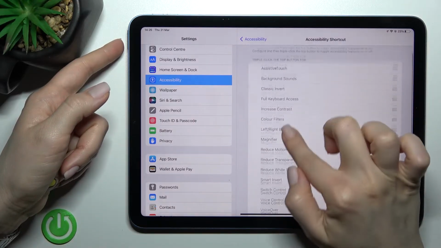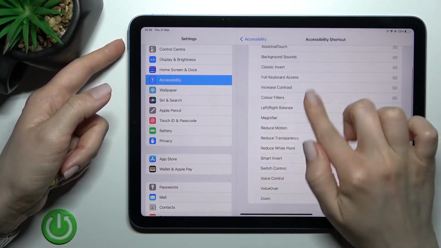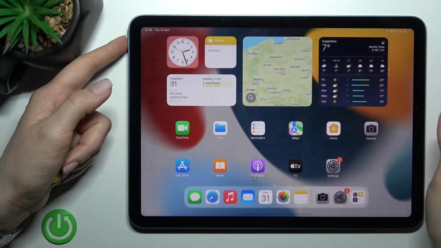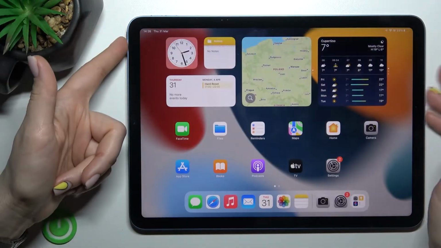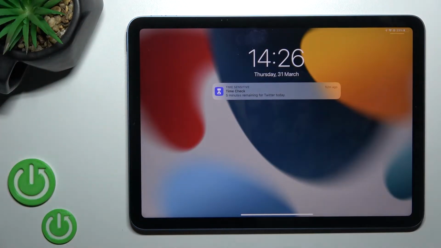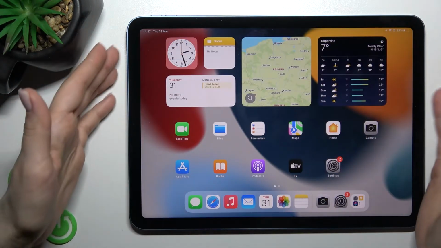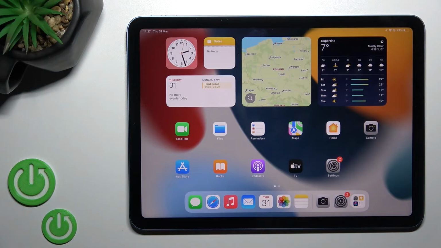And now as you can see, we don't have any shortcuts selected, and by triple pressing our power key, you can see that we can't open any applications or do any actions. So that's it, that's how to disable quick launch on the new iPad Air 2022.